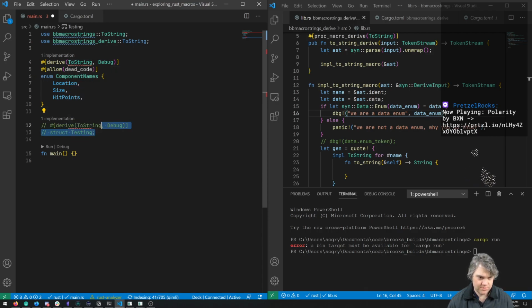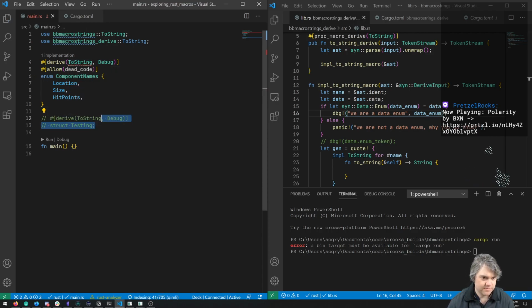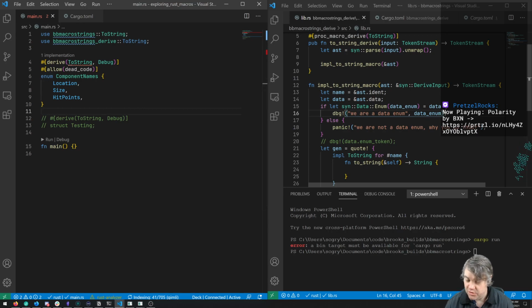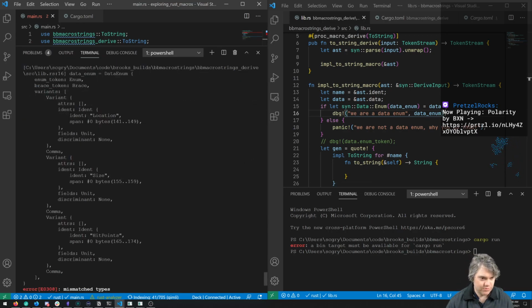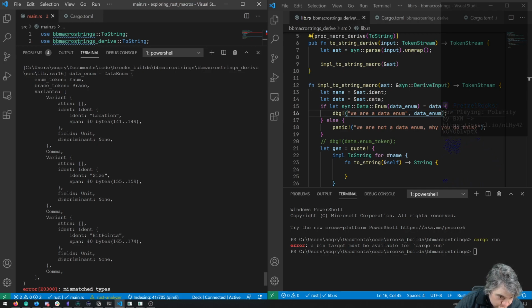Okay, so I just take you out. Okay, so we finally have our data, so we can look at this. Now we can get the variants, which are through these idents.